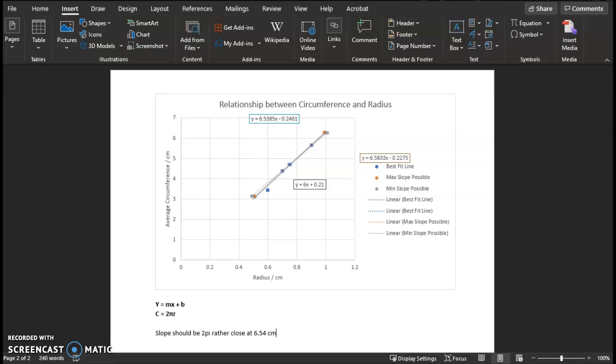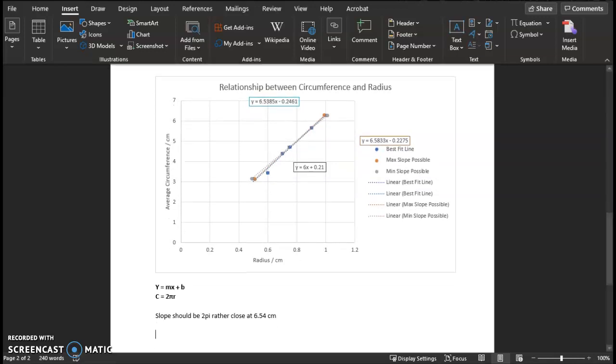Now, with the max and min slope possible line, you will report error or uncertainty in your slope. So to do the uncertainty in the slope, you take the max slope possible value. In this case, it is 6.58. I'll just round off to there. And you will subtract the min slope possible, which is just plain old 6. And that gives you a value of 0.58 divided by 2. 0.58 divided by 2 is 0.29.